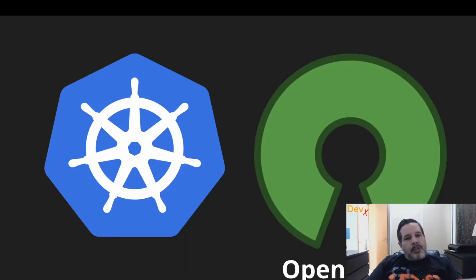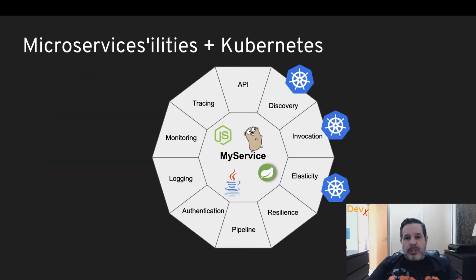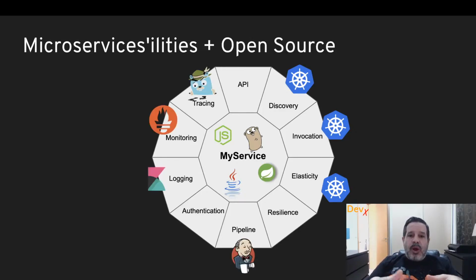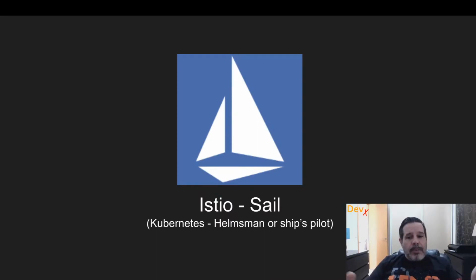If we adopt Kubernetes plus some open source projects, we will be well covered because Kubernetes gives us discovery, invocation, and elasticity for free. And with other open source projects like Jenkins for the pipeline, the Kibana stack, ELK or EFK, Elasticsearch, Fluentd and Kibana, or Elasticsearch, Logstash and Kibana, we will be covered for logging, Prometheus for monitoring, and Jaeger for tracing. And what about Istio?